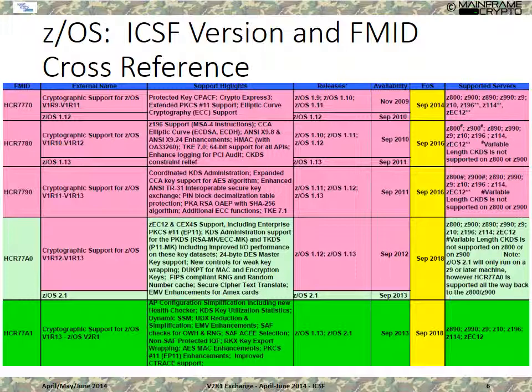Similarly, you can run an old version of ICSF. HCR 7770 is the oldest supported version of ICSF today. It will run on a zEC12. Now, the EC12 provides some functionality that you can't access with HCR 7770, but again, 7770 ICSF will run on that new hardware. So by going to the most current version of ICSF, that provides you a lot of growth capability.